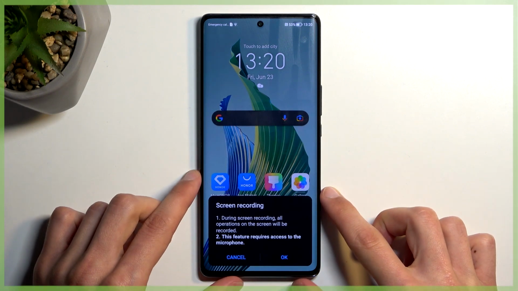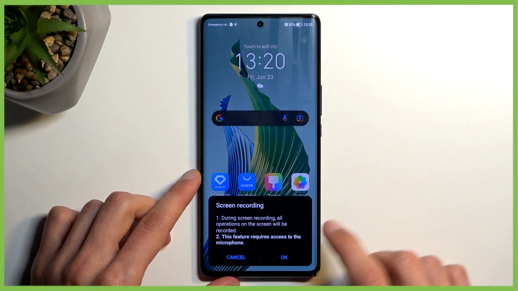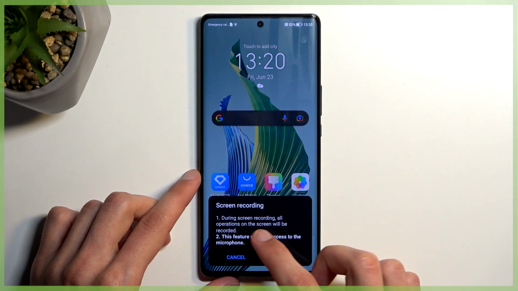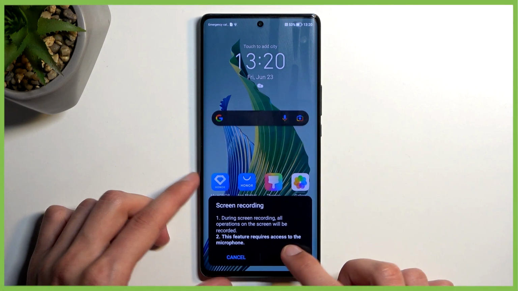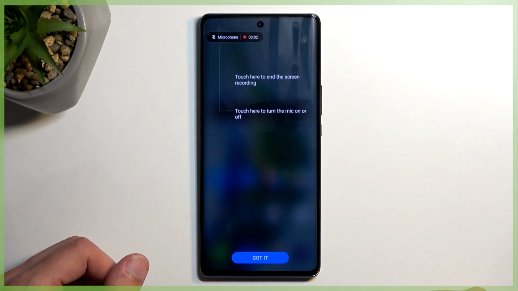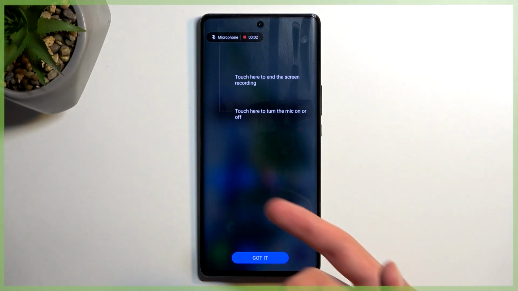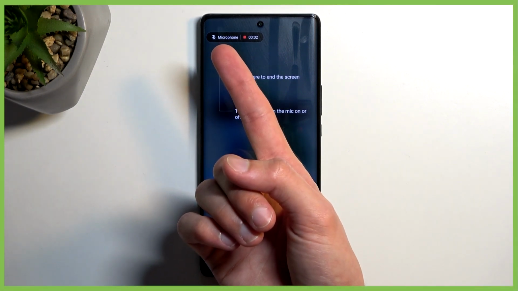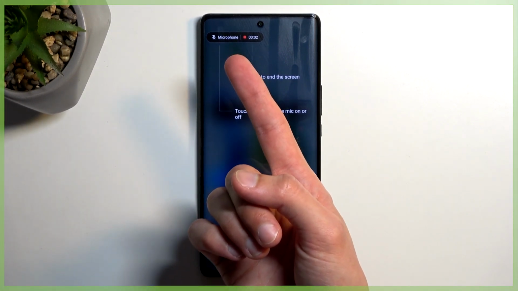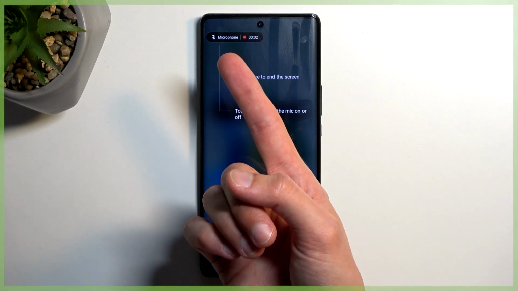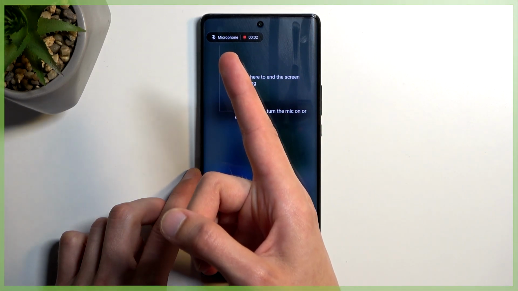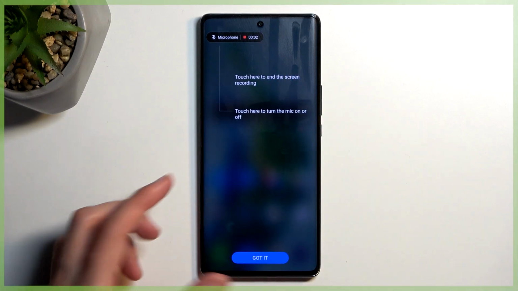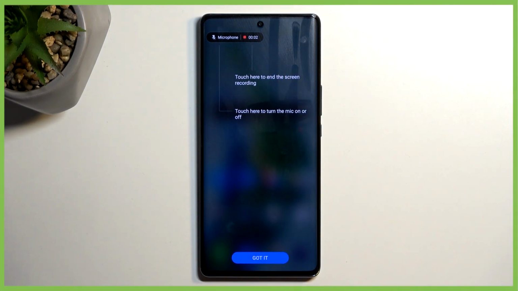Next thing, it asks me screen recording. So during screen recording, all operations on the screen will be recorded. This feature requires access to the microphone. We already gave it, so I'm gonna select OK. And it gives us an overlay. So we have the microphone, which you can toggle on or off, and also the counter for the screen recorder.